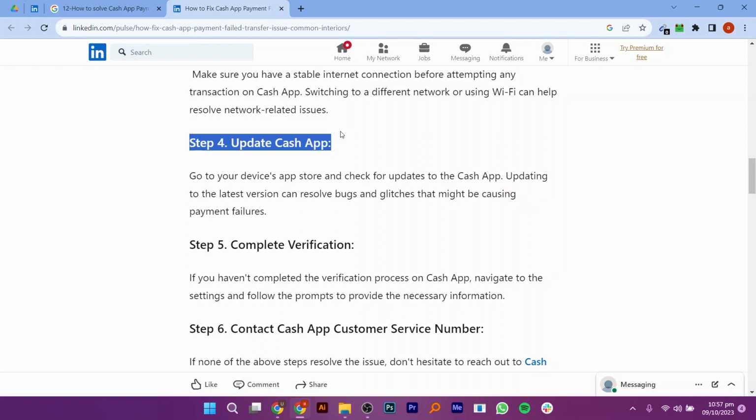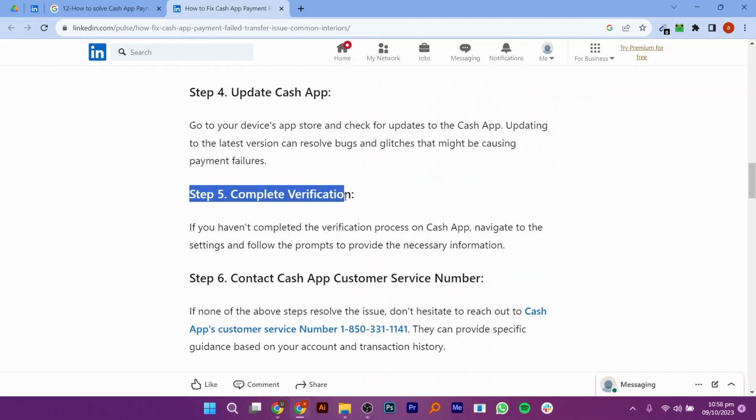If there is a pending update of Cash App, it may lead to errors and glitches, so you must have the latest updated version of the app. Fifth solution is to complete verification. This can be done from the settings menu.